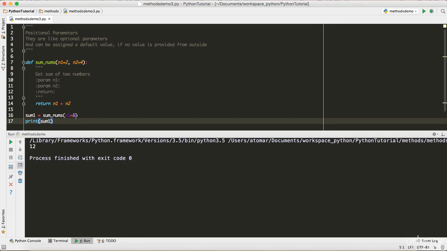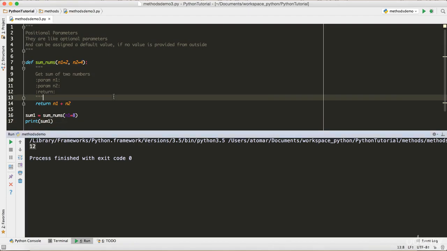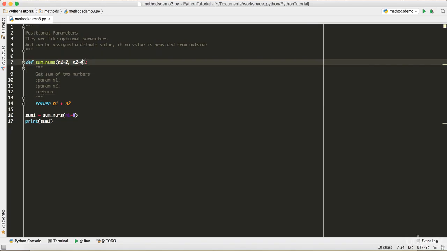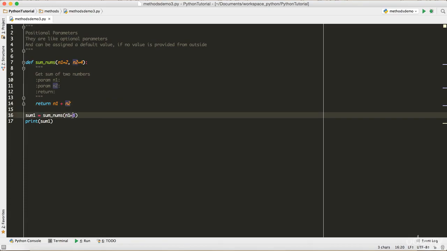So it passed in 8 for n1 and n2 was 4 by default, and it summed it up, 8 plus 4 is 12. So the whole idea is when we don't pass a value for a parameter, then it's going to take the default value. But when we pass the value, then this value is going to take the preference or precedence, right? So that's going to be effective. So this is the effective value when we are passing in a value.